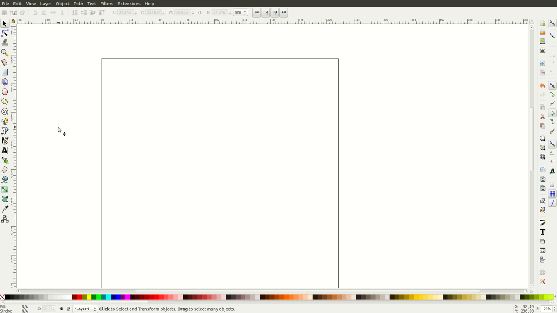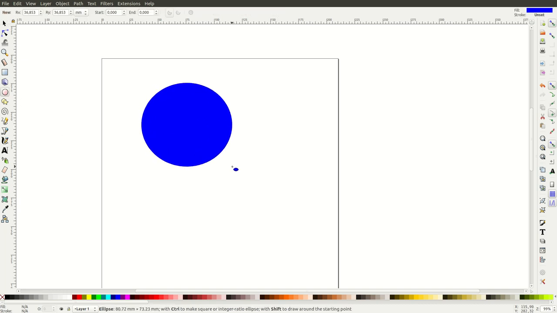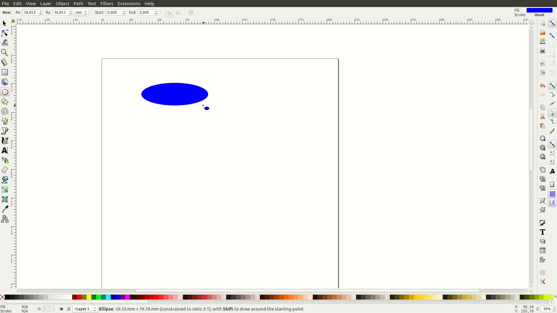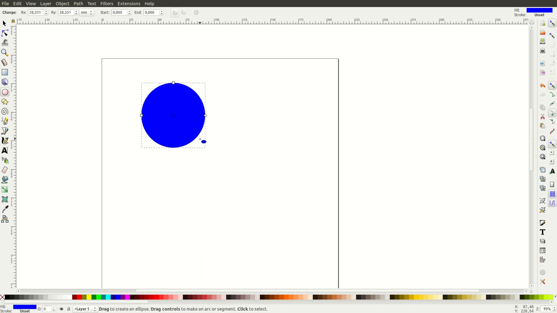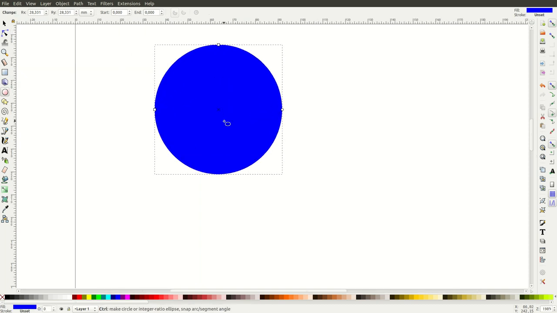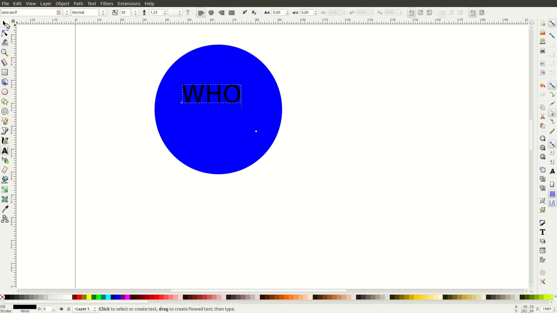Here, I would like to show you how you can create transparent text on a circle. So the first thing that we do is we create a circle, and by pressing Control, I can actually create a circle and not an ellipse. The next thing is I create a text here, and maybe we make it a little bit bigger.